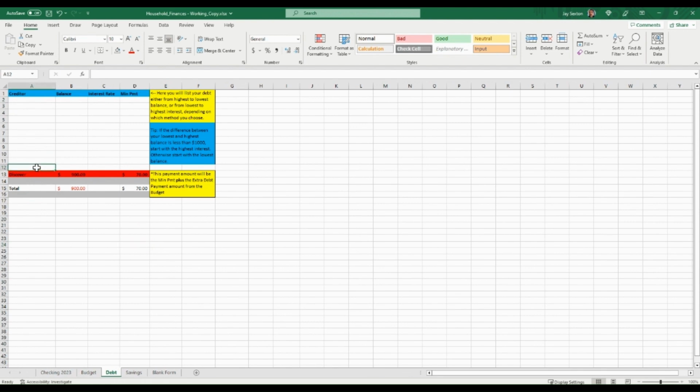Let's say they also have a city card, and that city card has a balance of, let's say, $1,200, and their minimum payment on that is $110. So you see, we're putting these in order of the lowest balance, and we're going up. That way, we're working on the one that we'll get rid of the fastest.